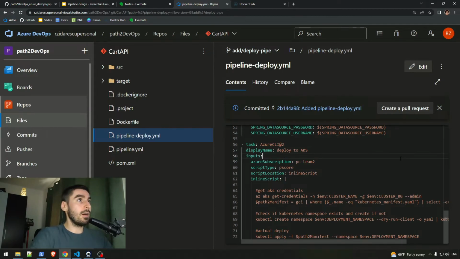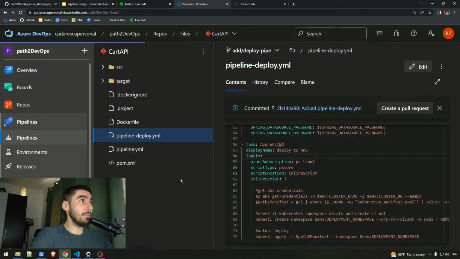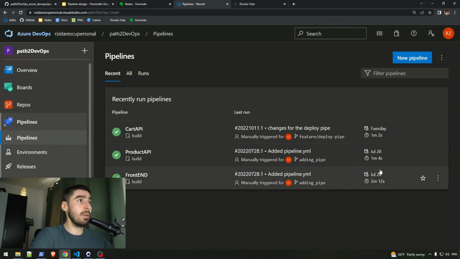So once this is done and you have your service connection and you've filled in your information here, this is it. Your YAML manifest is completed. So now you can create the pipeline object. We already have the 3 build pipelines.